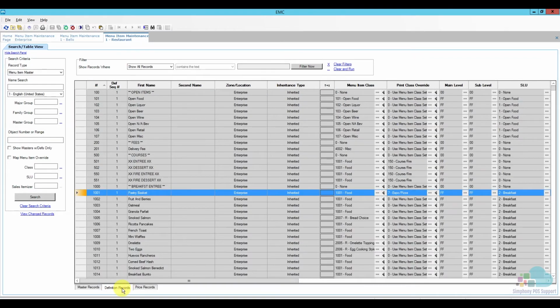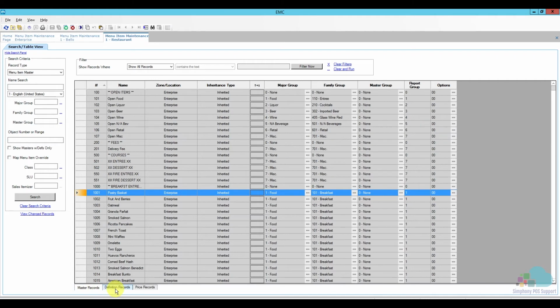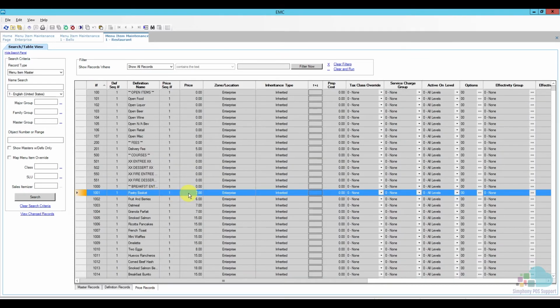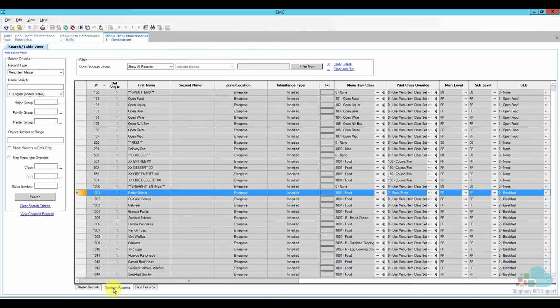And of course, as we will know, the menu item maintenance of any menu item has 3 areas. There's the master record, where we have the reporting, where we have our major group and family group. Then we have the definition record, where we have the name, the menu item class, where it's gonna print and which screen lookup it appears on, and then the price, where we just have the price defined generally. And the dependency on this one is just the same hierarchy as we saw with the enterprise. The prices are attached to the definitions, and we can have multiple prices with a definition. The definitions are attached to the master records, and again, we can have multiple definitions for one master record.